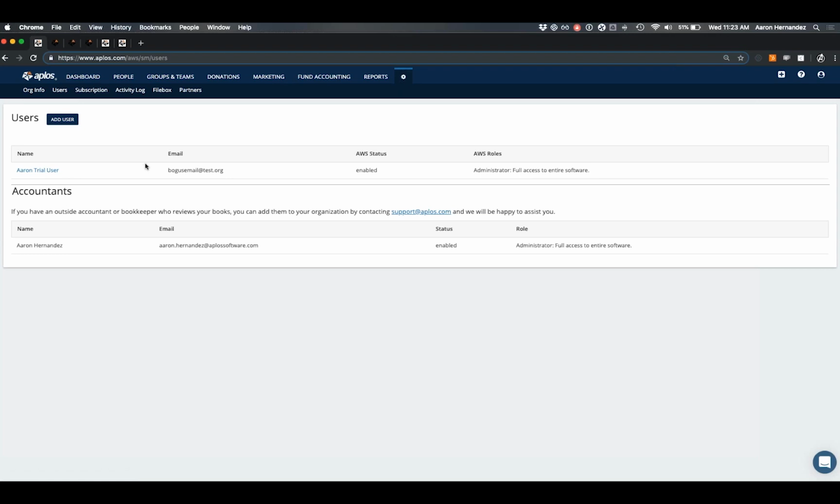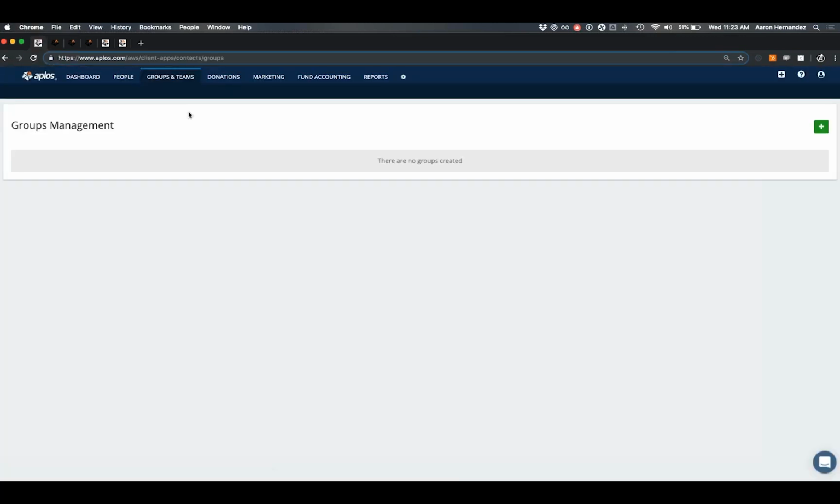Alright, so before we get going, the last thing I do want to show you too, as far as including more people to be a part of your Aplos experience, we've talked about users, we've talked about people, so the last thing I want to show you is this groups and teams area here. Groups and teams is a group management tool which allows you to build out different kinds of groups or teams within your organization.